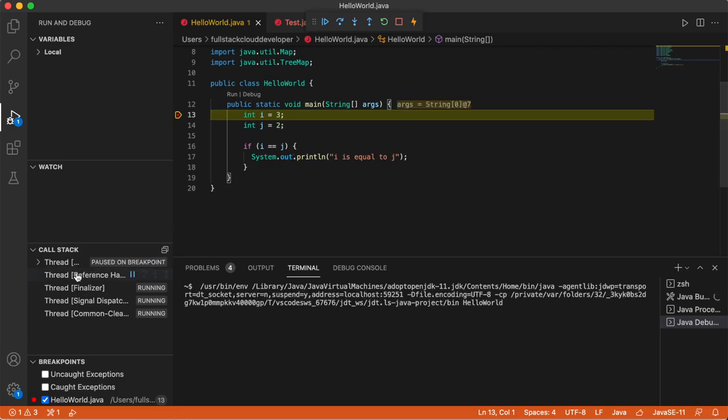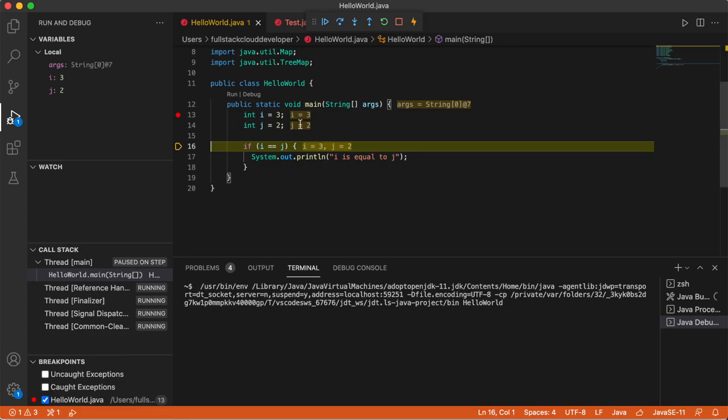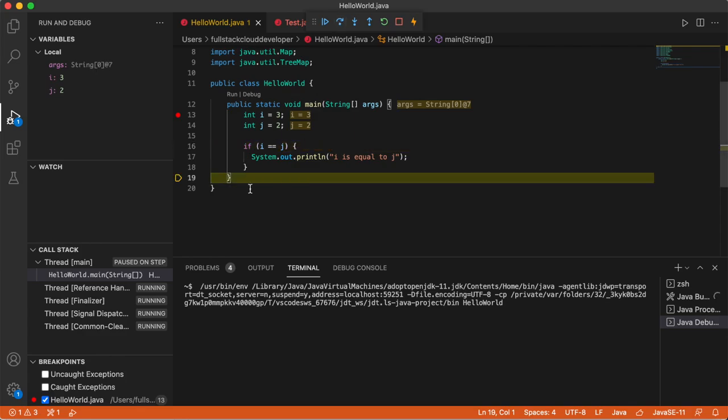Okay, so now we're at a break statement, and maybe this shook it loose. Let's go ahead and just step over. Okay, it's telling us that i is equal to 3 and j is equal to 2. And then we're going to evaluate, and it just jumped right over it, didn't it? Oh, because they're not equal, right? So it just jumped out of it. And so what's happening is the program is exiting because there's nothing to do here.